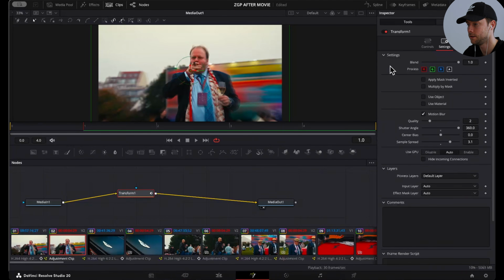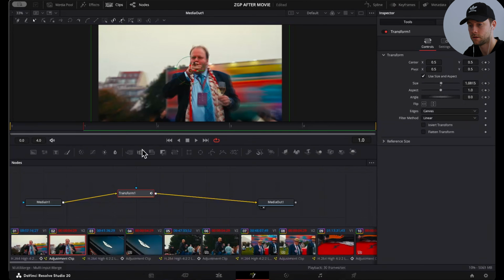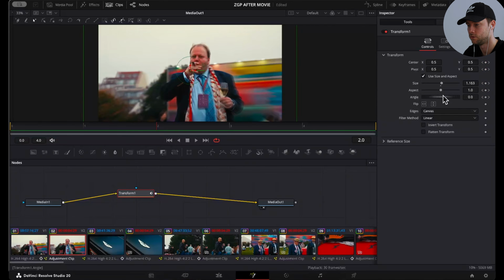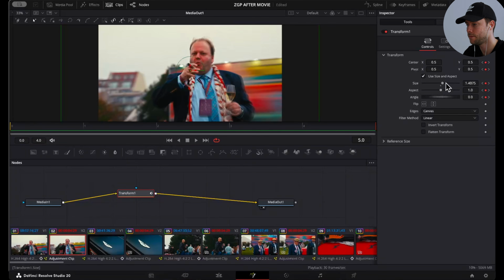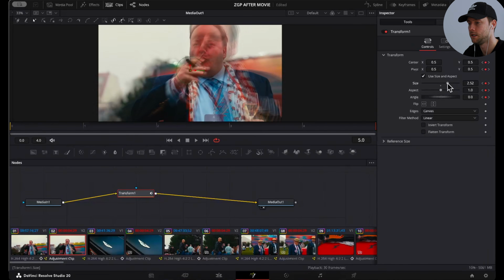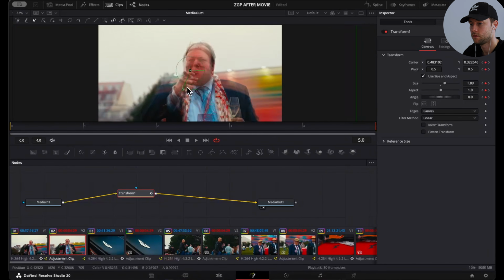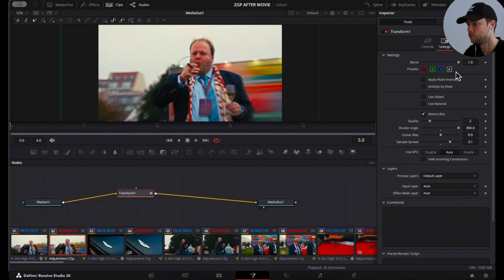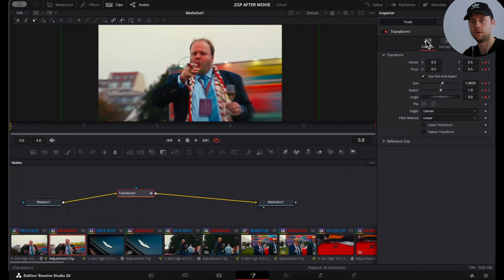I will show you what I did here. If you go to the controls panel, I went to the first frame here. I added a keyframe. I went to the last frame, added another keyframe, and I zoomed in here. You can also change the location of your zoom manually here. And then I went to settings and I added motion blur, shutter angle to 360 degrees. And that will create the zoom in together with the motion blur. Perfect for your opening sequence.